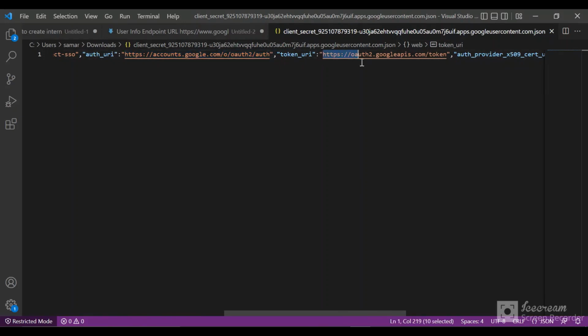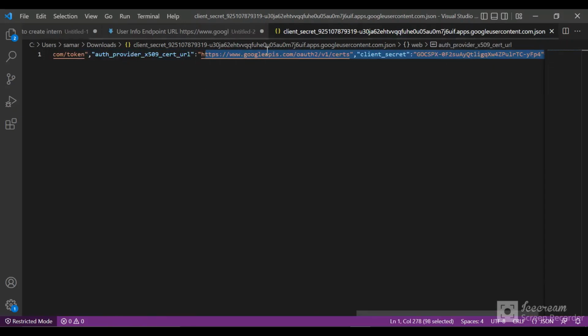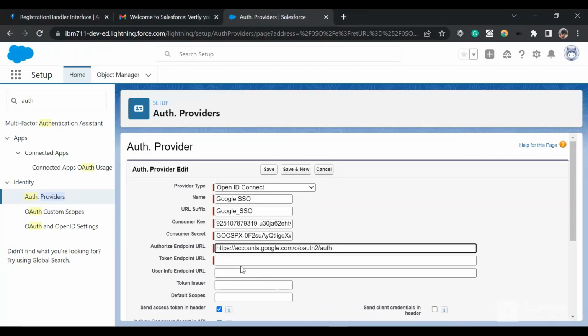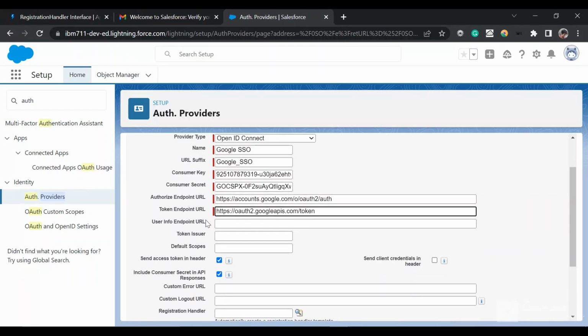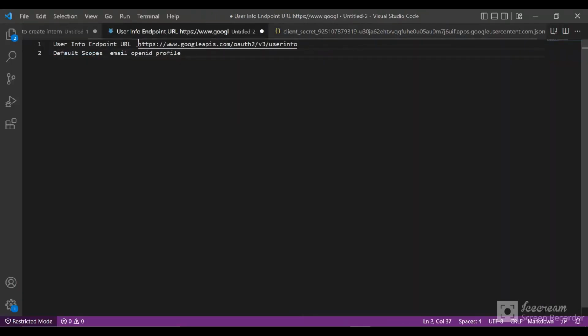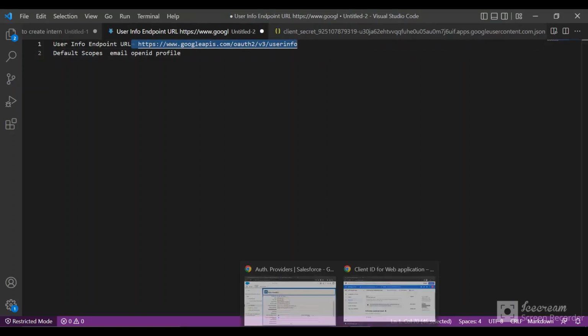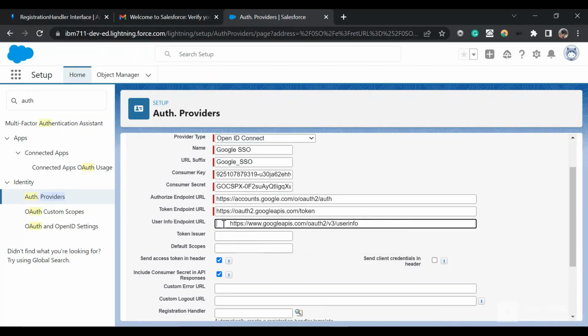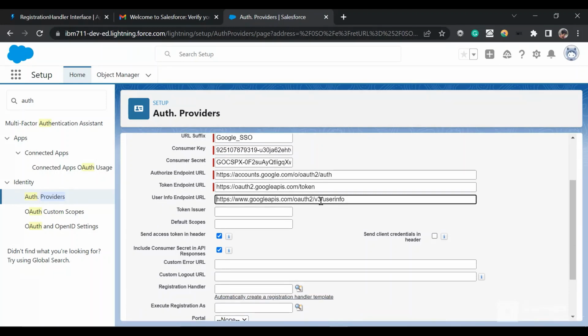We have the token URL. Let's just copy that. Now we have the user info endpoint URL. It's not a mandatory field, but for OpenID Connect, we'll have to provide it. I've just copied it here, and this is the URL required to know more about the user, so that the service provider can make a call and get the user info.